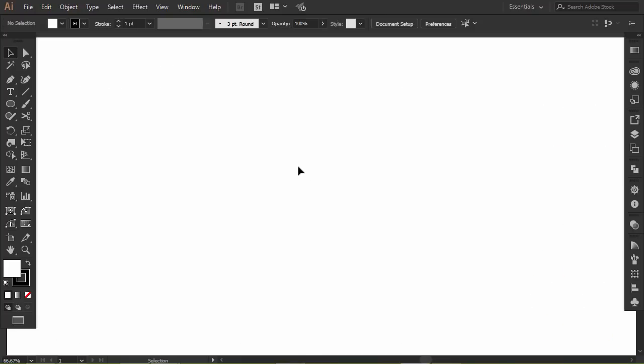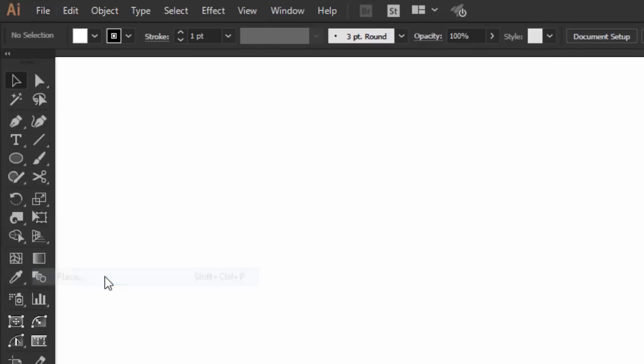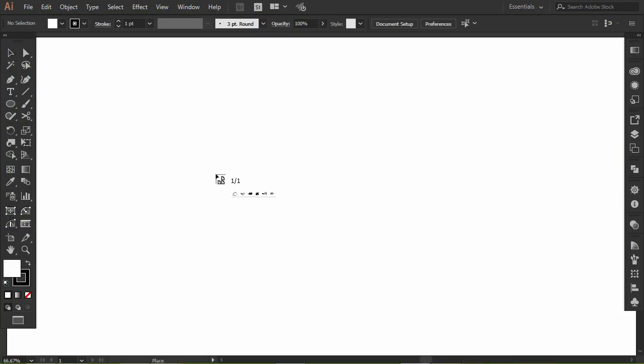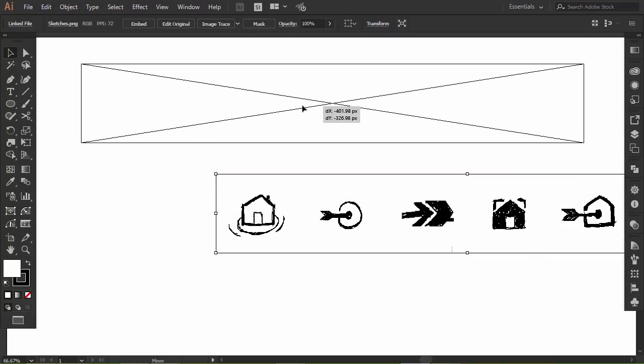Many of you asked me how I put my sketches into Illustrator. It is really a simple thing to do. After finishing your sketching, you can simply take a photo with your phone, then send it to your PC, and then you can simply drag it to Illustrator, or you can go to File. Then click on Place, and then select your photo. Then click here on Place. And finally place it by clicking on the canvas. I will place it up here.